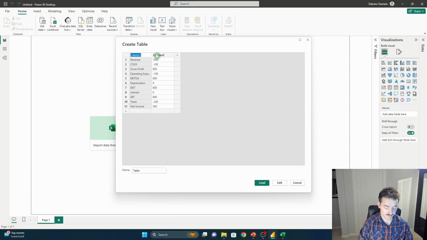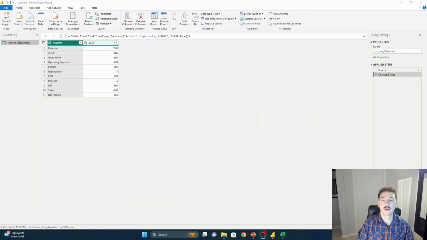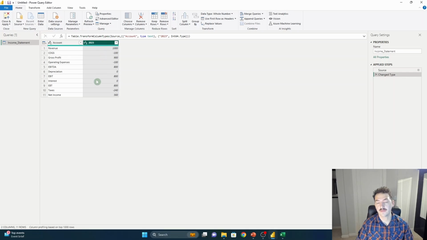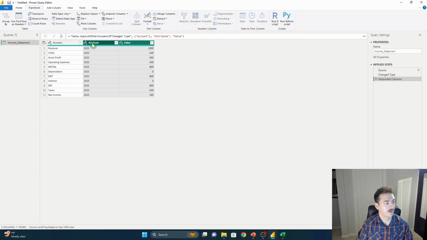We're going to call this account, and the second column we'll call 2023. And this will be the name of our table, income statement. Let's go into Power Query Editor and make a few changes. The first change I'm going to do here is I'm going to create a date column. Right now, we do not have a column that actually has anything of the date type format. So in order to do that, I'll hit transform here, unpivot columns, rename this to date, change the type to normal date.